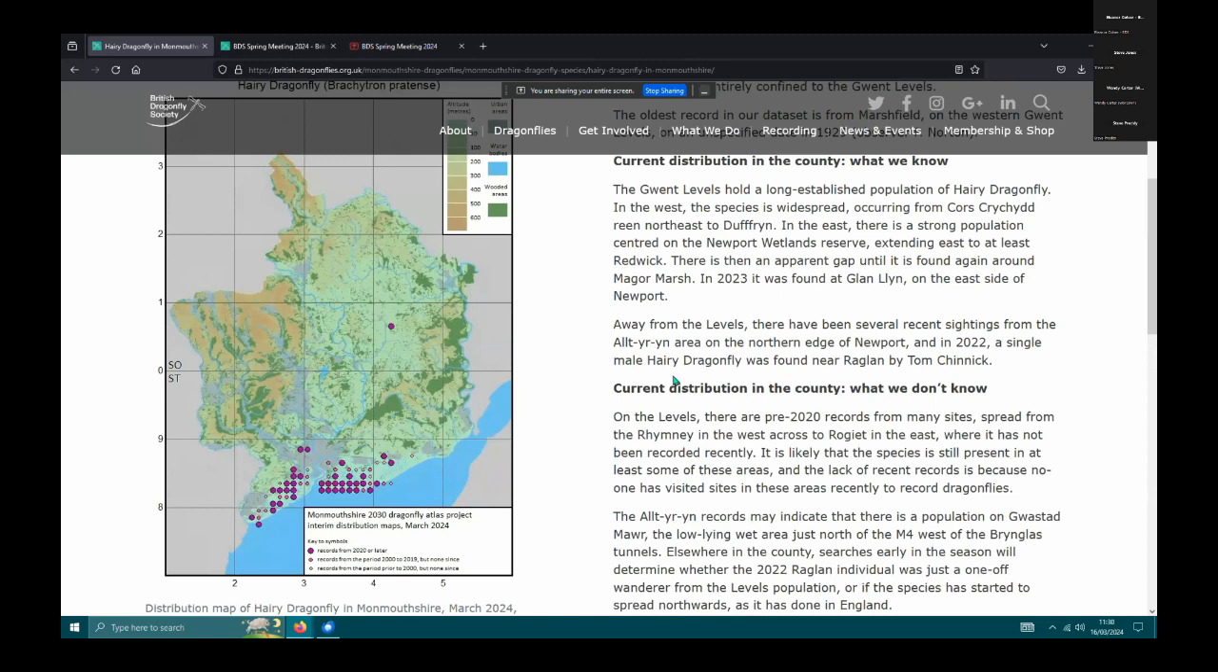And you can see if there was one species which demonstrated a strong correlation with presence of Levels habitat, it's this one. So I did quite a bit of concentrated, targeted recording for this last year, trying to find it in as many 1K squares as possible in the west.